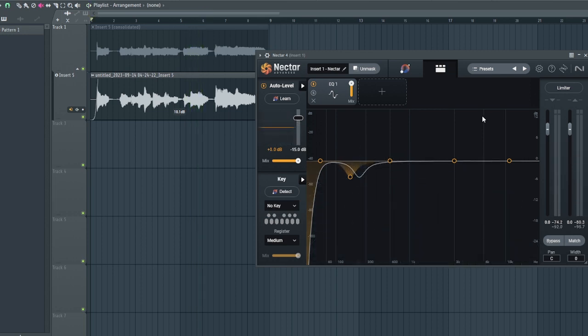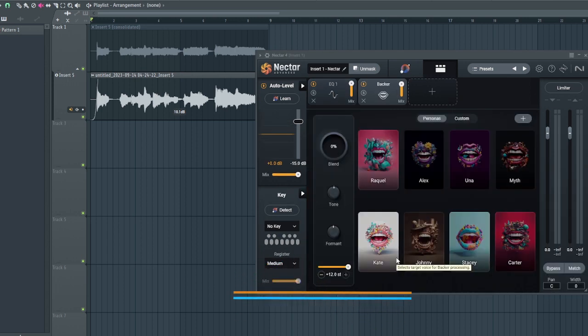Isn't that amazing? It's made vocal control and mixing a whole lot easier now. So that is all about this particular one. The next feature we'll be looking at is Backer. This is another interesting new feature inside Nectar 4.